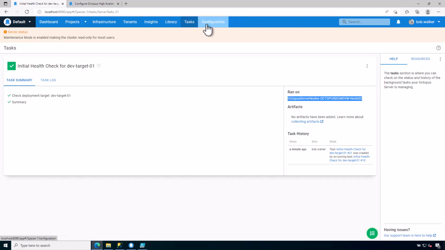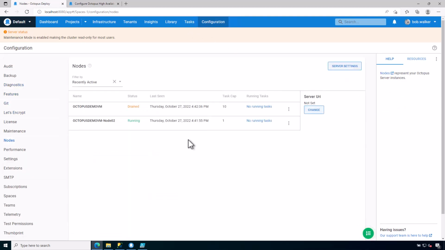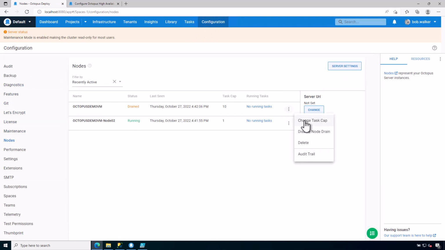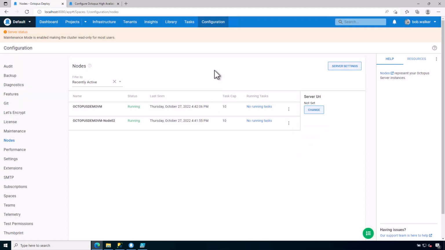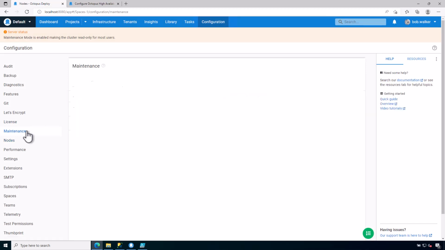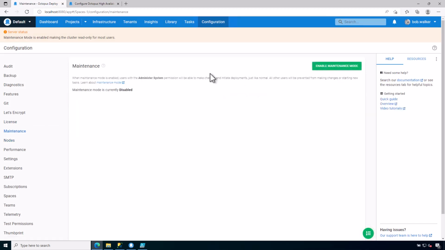Okay. So let's go ahead and disable the node drain, and I want to change the task cap. Let's change this to 10. So we have the capacity to process 20 tasks at a time. Finally, I want to disable my maintenance mode.